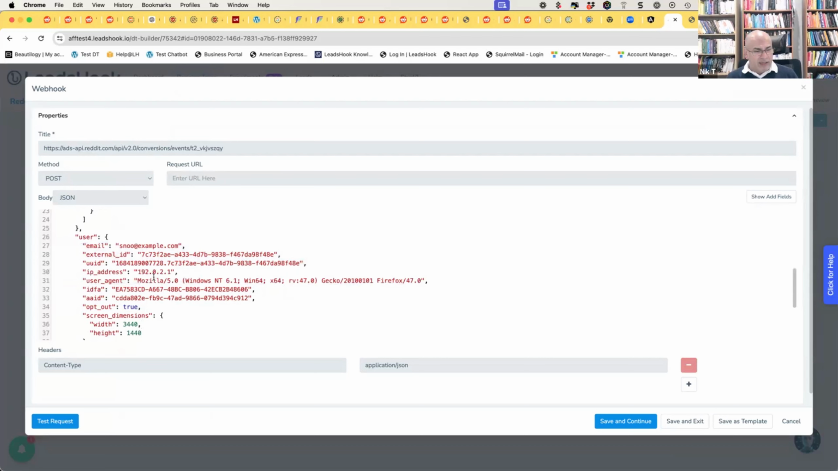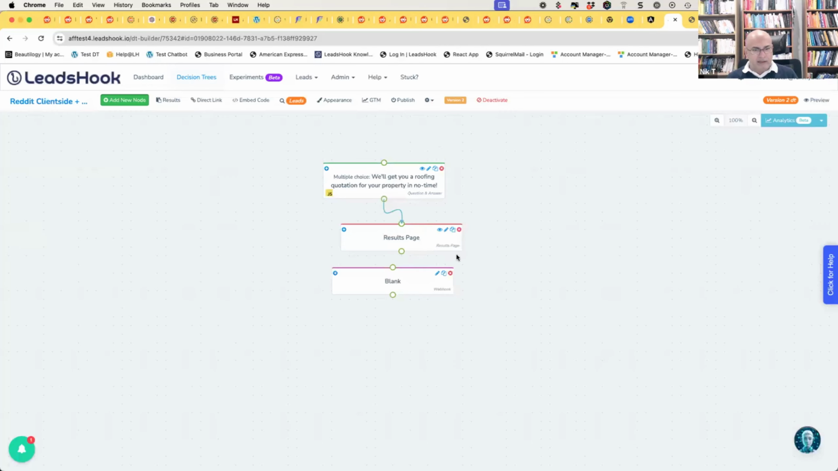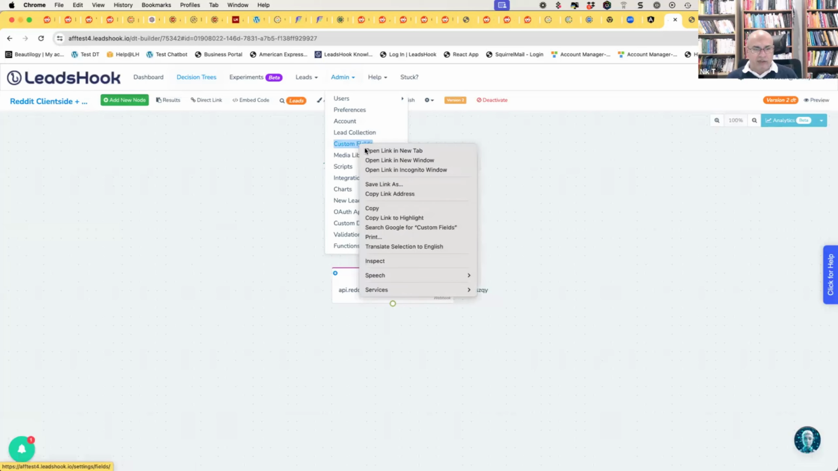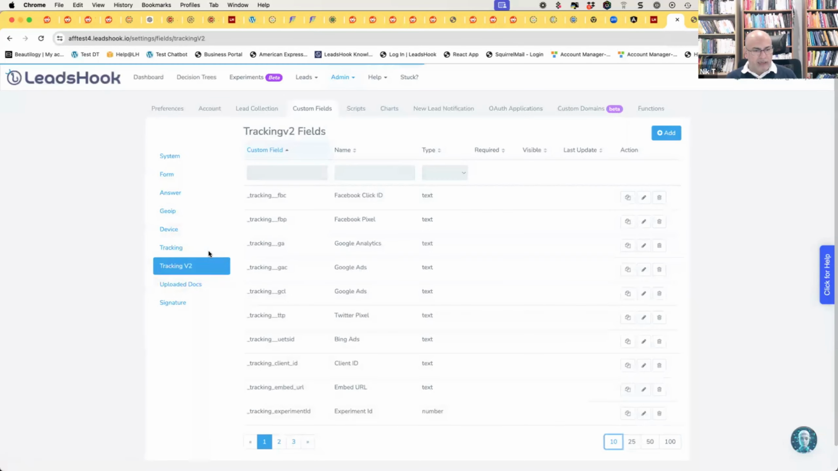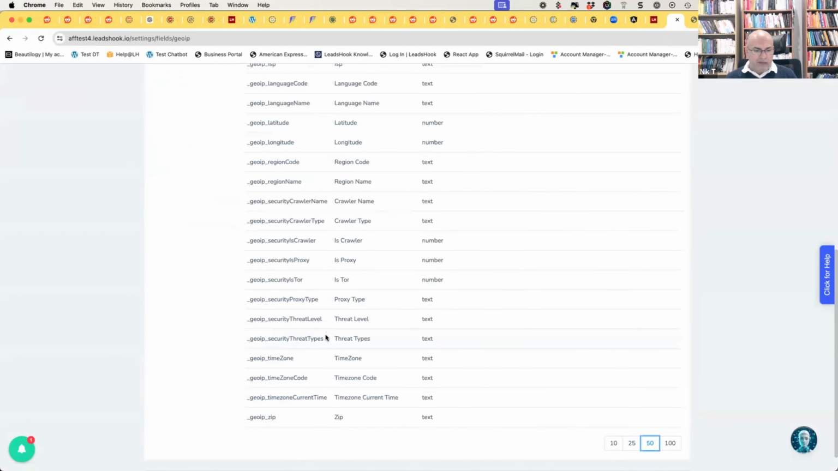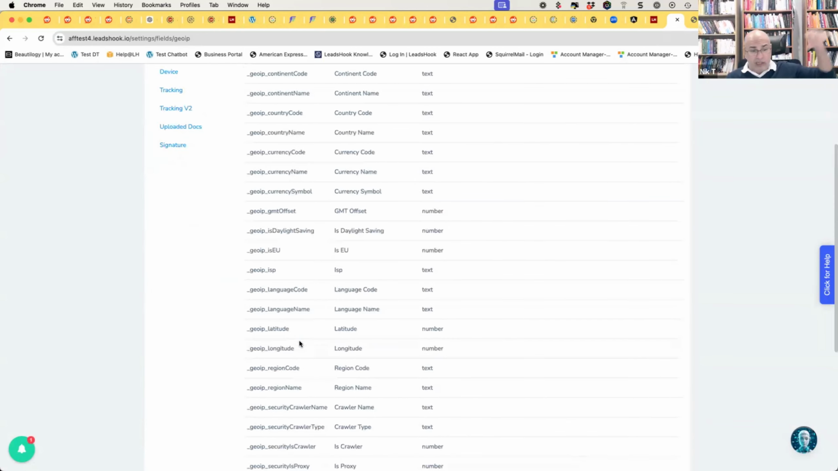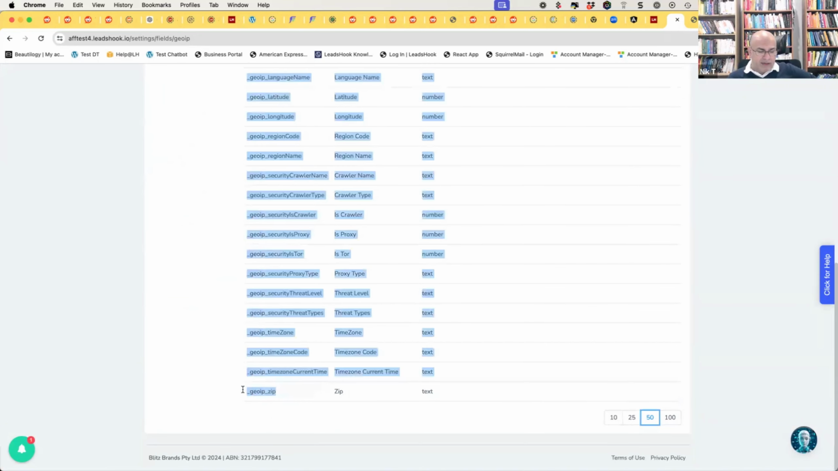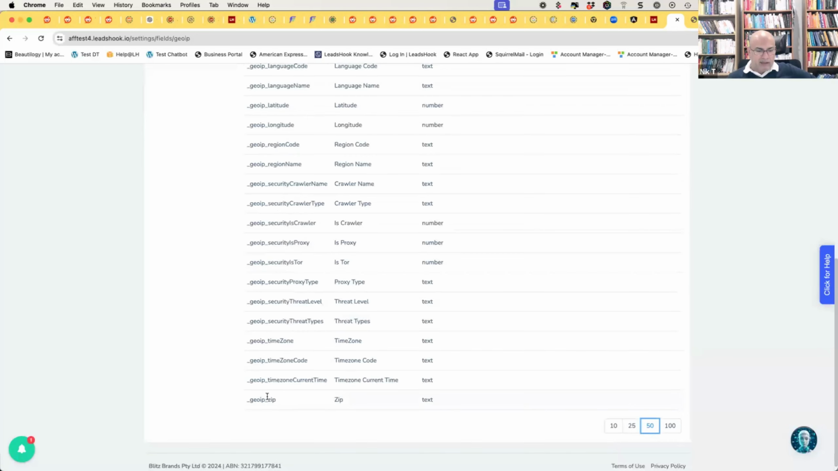So in the case of IP address, we already have this inside LeadSook. I'm going to come here into custom fields, and a lot of these fields are already available to you. So if you go to tracking, firstly, let's go to geo. We already give you, for example, the zip. So let's say if you're not asking for zip in your DT somewhere, then go ahead and use that field as your zip for your Facebook. So I would add the field geo_zip for where it says zip.